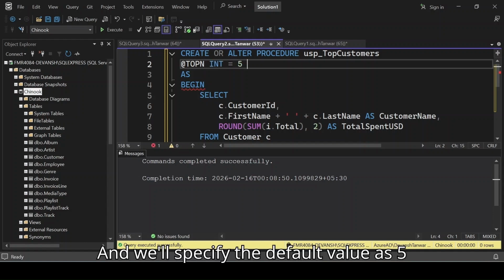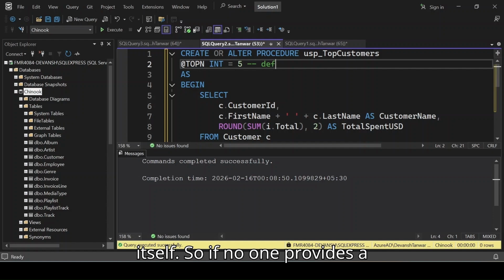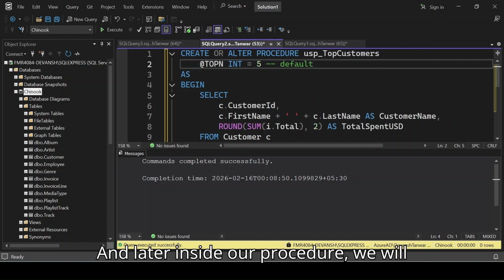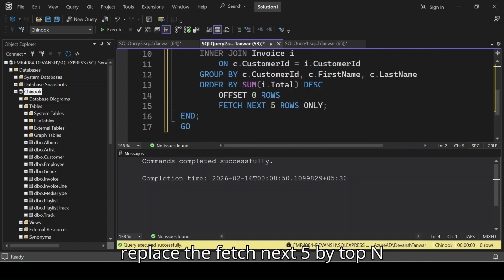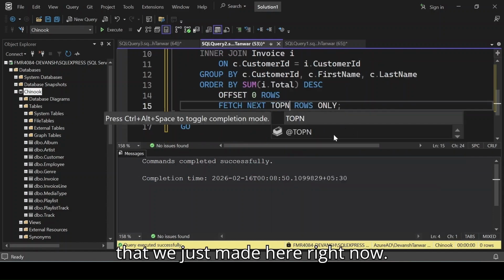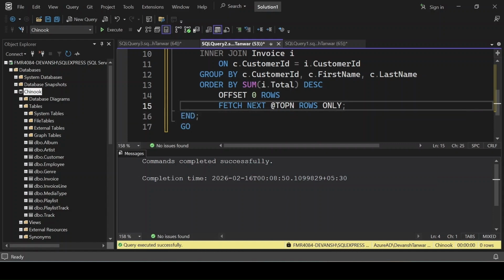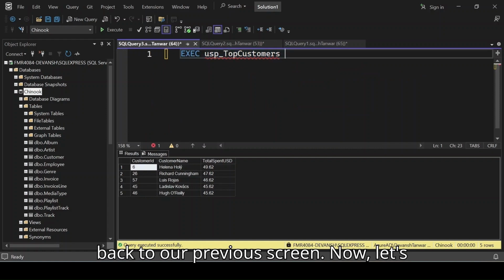and we'll specify the default value as 5 itself. So if no one provides a parameter, we can always give the top 5 customers as an output. And later inside our procedure, we will replace the fetch next 5 by top n that we just made here right now. Let's recompile this procedure and go back to our previous screen.